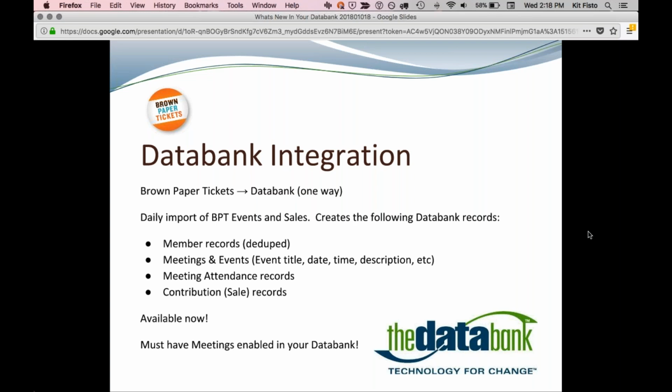This integration is a one-way integration. It is not going from the Databank to Brown Paper Tickets. Rather, you're doing all of the scheduling and all of that in Brown Paper Tickets, and then that is being imported into the Databank on a daily schedule. So the Databank will create new member records. It will dedupe them. It'll create a new meeting and event, so you don't even have to create the meeting yourself. It'll automatically pull in the data from Brown Paper Tickets. It'll record who has attended, and it'll record the value of the purchase.